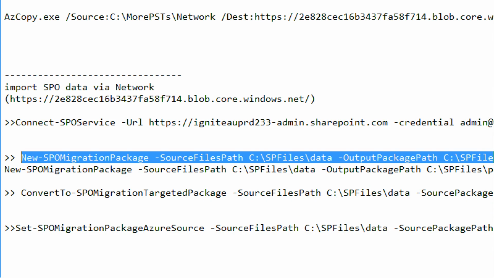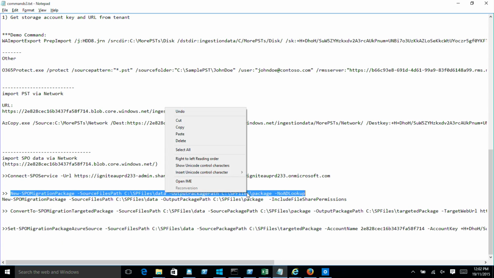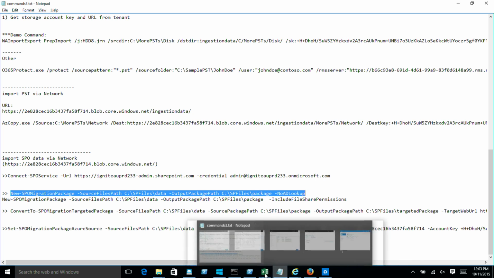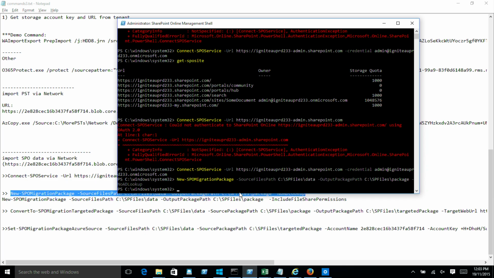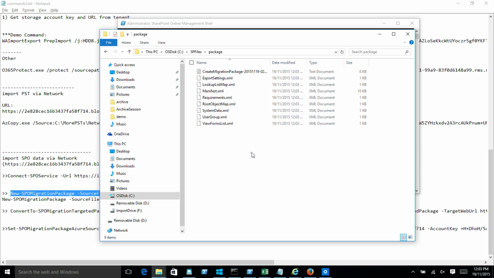So fundamentally, we need to create a new migration package and hit copy. Okay, done. And all that does pretty much is it creates this folder and creates a whole bunch of information, metadata, manifest information ready for import. So that's the first thing. It creates a package ready to go.